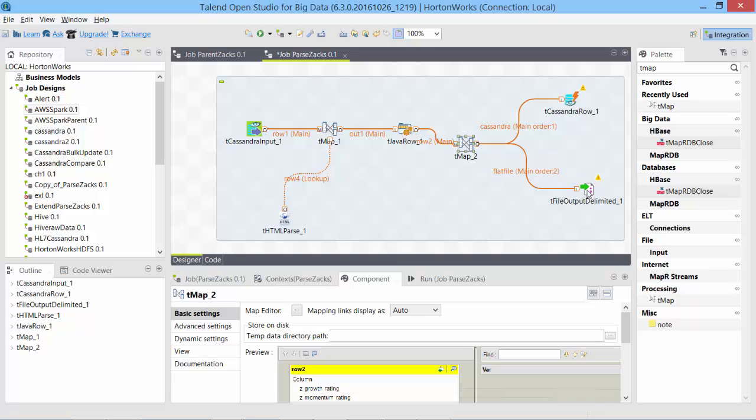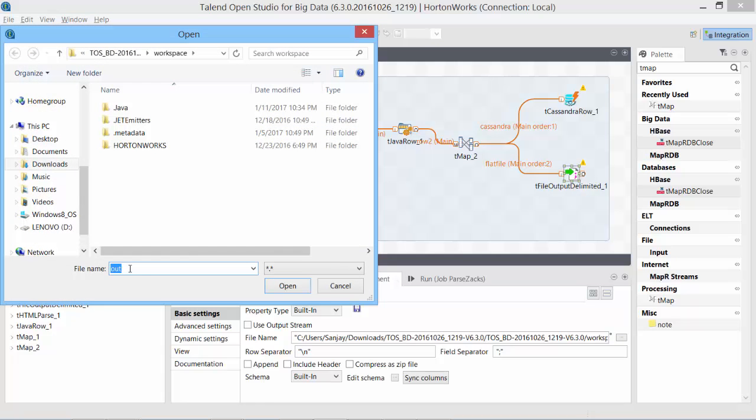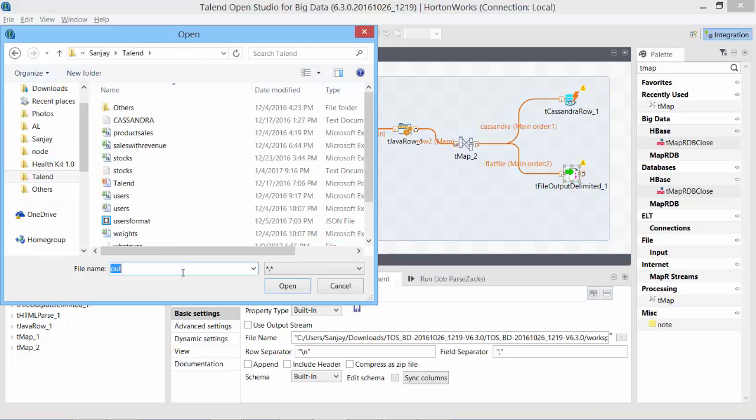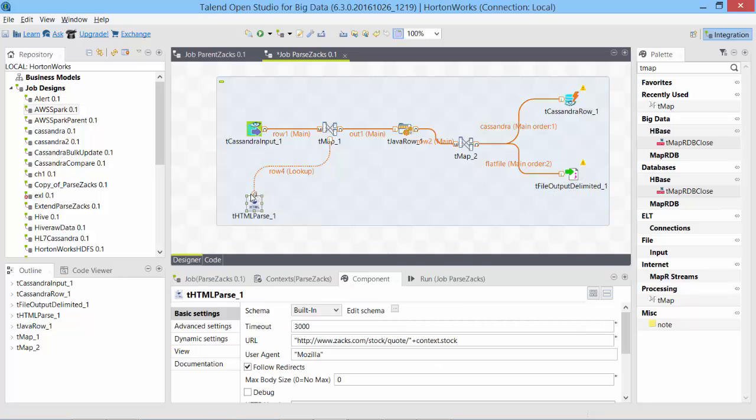Now I also need to set up a few more things here. On this file, I want to give it a name. So let me store it in the Talend folder itself. I'll call this email text.txt. Okay. And most important, append mode, so that for every stock, it keeps appending the text rather than overwriting it. Okay, so our job is looking good.